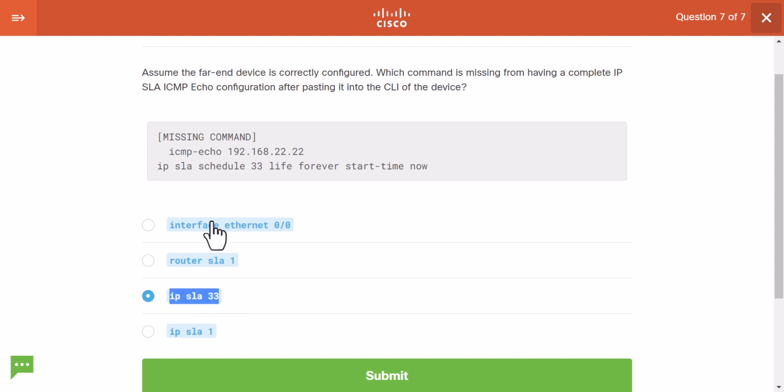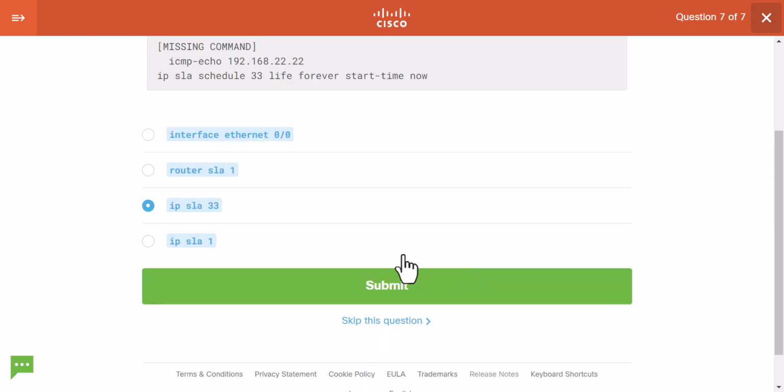This line plus this line just beneath it basically creates an IP SLA item, right? And this number 33 is the number of the SLA created. And then with the IP SLA schedule command, we turn on this SLA. In this case, we turn it on forever until we explicitly disable it, and to start right now. So yeah, that's the syntax.